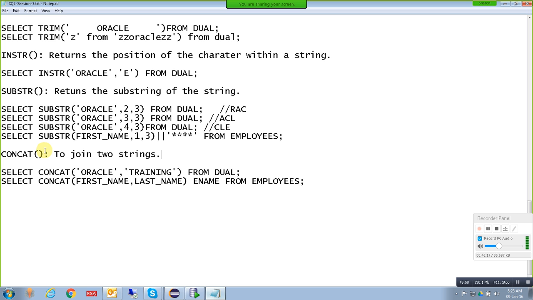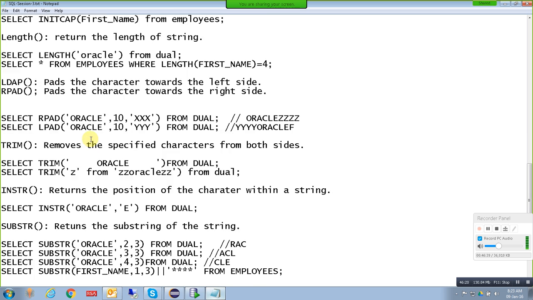Okay, so these are all called character functions: upper, lower, initcap, length, rpad, lpad, trim, rtrim, ltrim, substr, concat. So these are all very important functions. Okay, and now we'll move on to the numeric functions, or number functions.